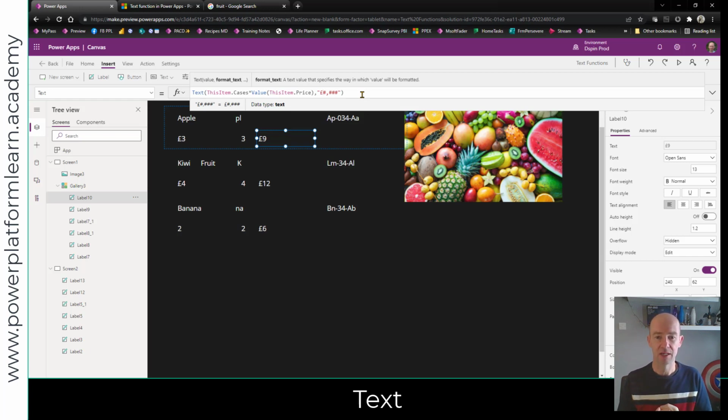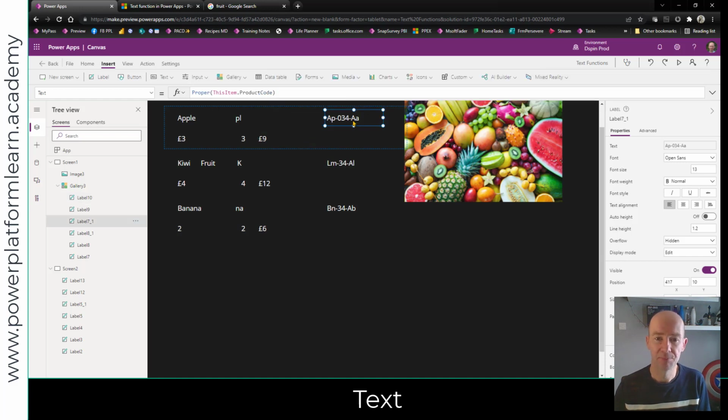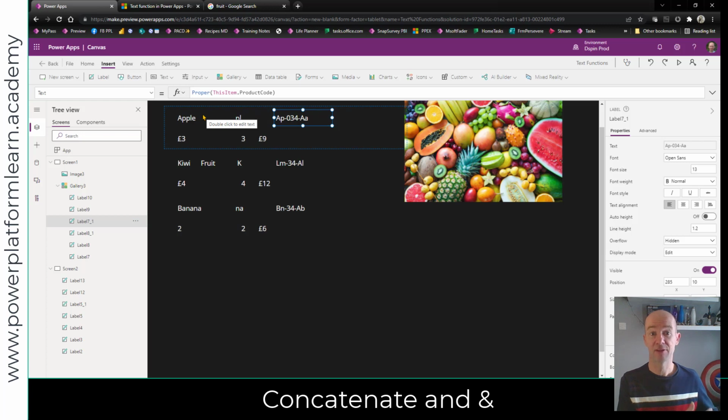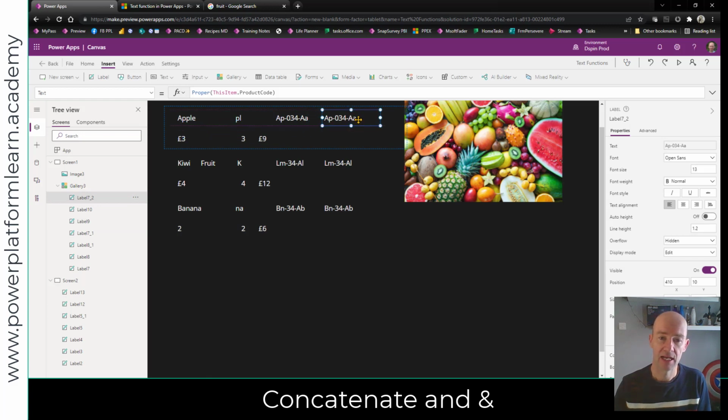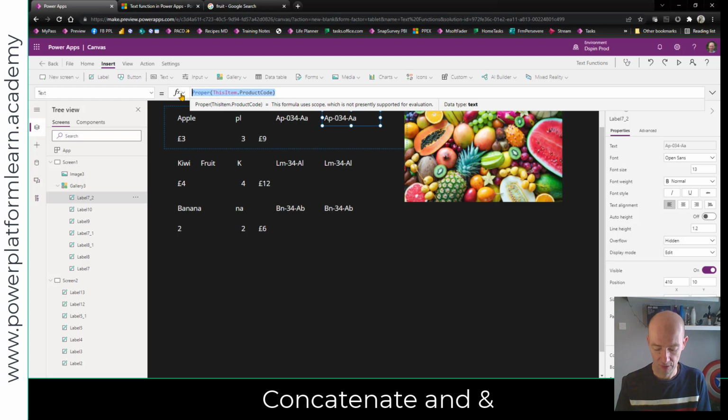What I'm now going to do is move on to looking at how we combine elements of text. So what we're going to do is a very simple way of combining the name of the fruit with the product code. And we're going to look at a few ways of doing that. So I'm going to copy and paste that. And what I'm then going to do is use concatenate initially, concatenate.